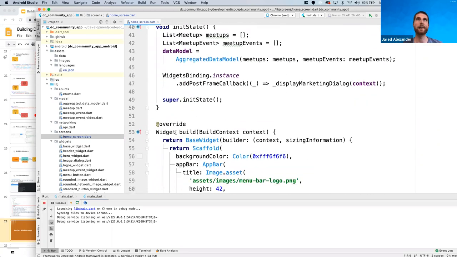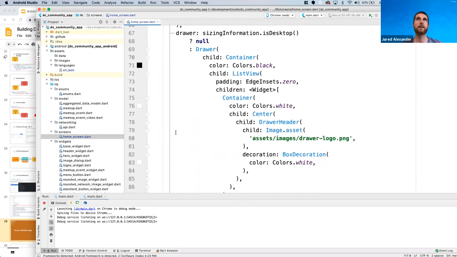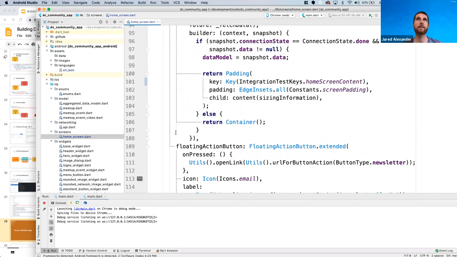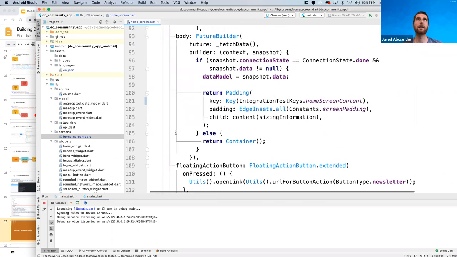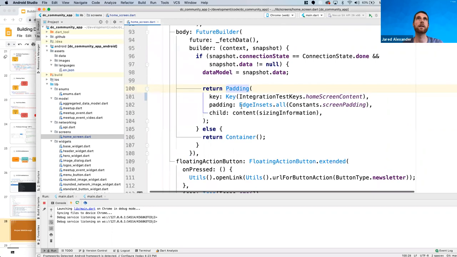What you'll see that I did, hold on one second, get to the right spot. Give me one second.